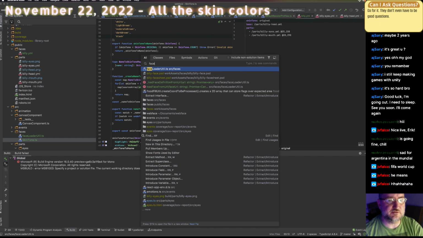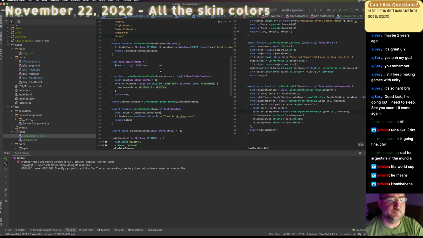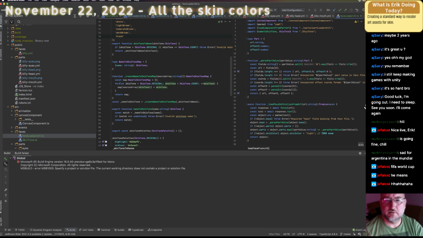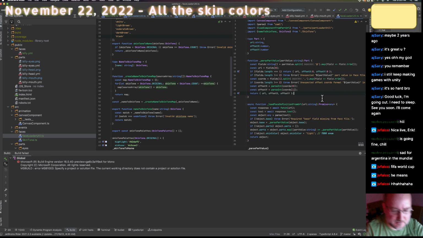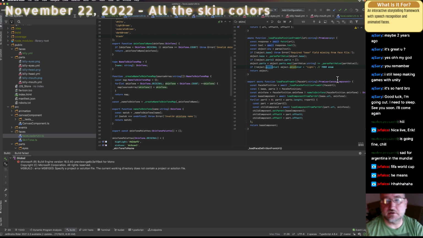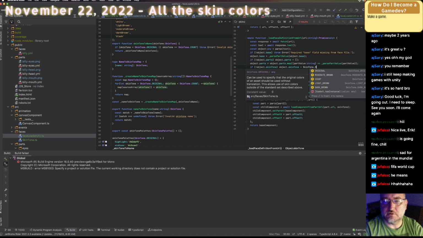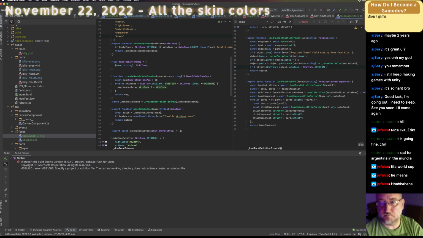What is it? Face loader util. Okay. Where was that at? Skin color. Okay. Don't need that. Delete that. Or just have it be original. Skin tone equals skin tone original. There we go, like that. There, that's better.